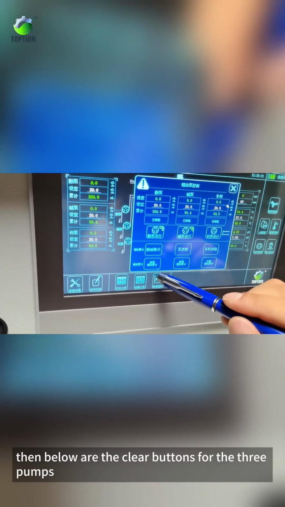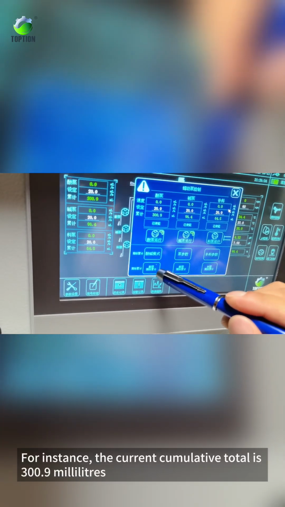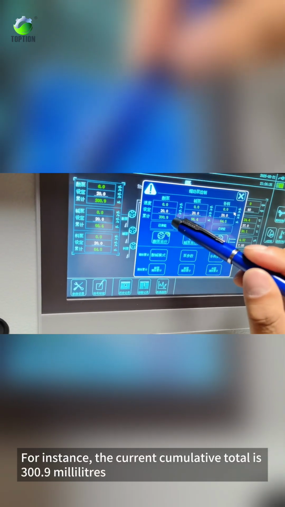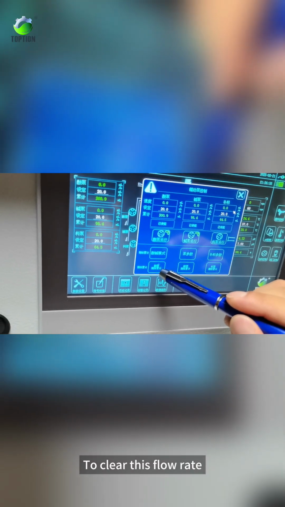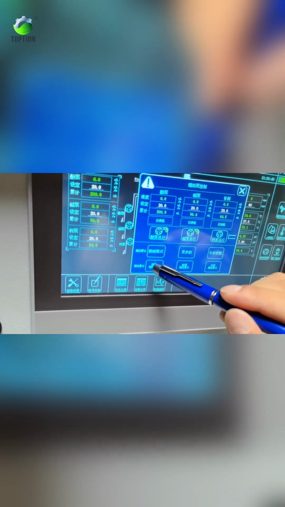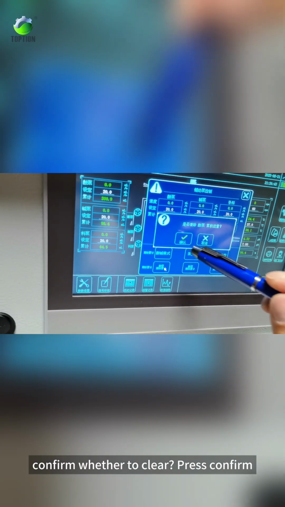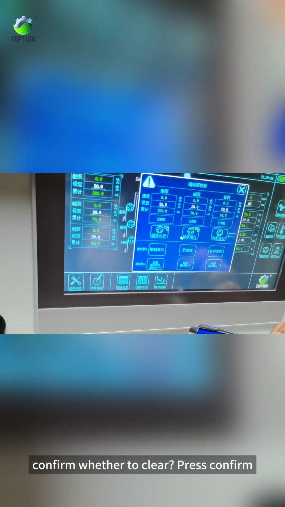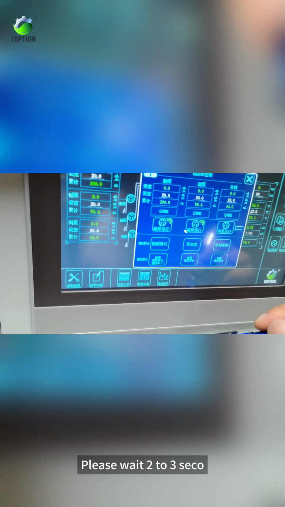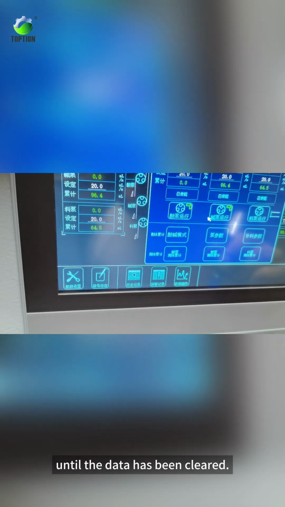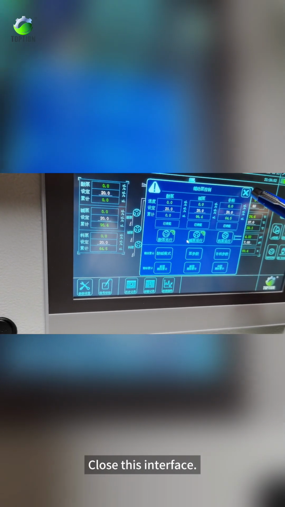Then below are the clear buttons for the 3 pumps. For instance, the current cumulative total is 300.9 milliliters. To clear this flow rate, confirm whether to clear, press confirm. Please wait 2 to 3 seconds until the data has been cleared. Close this interface.